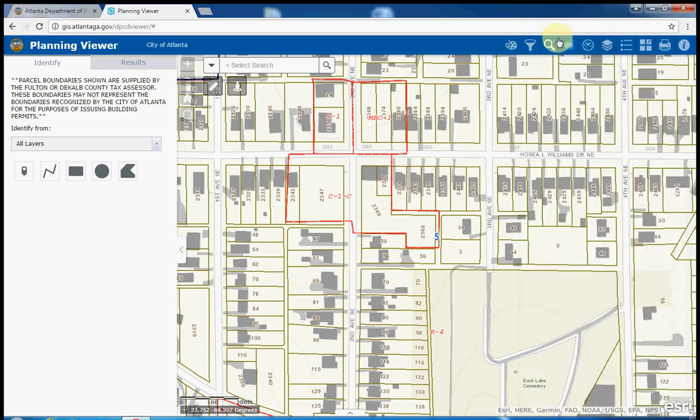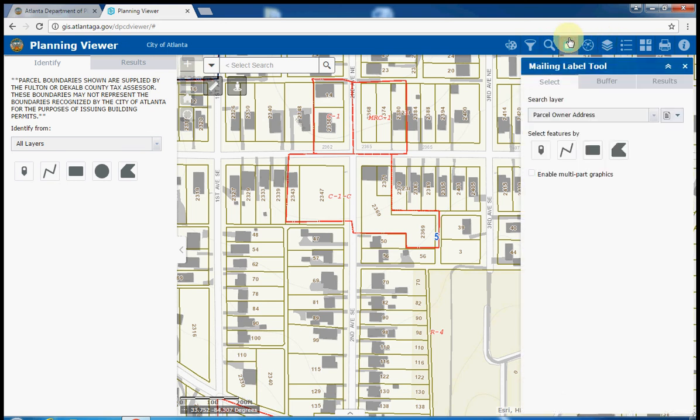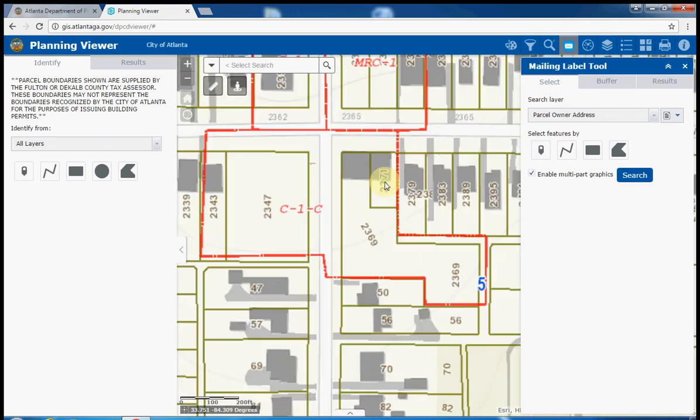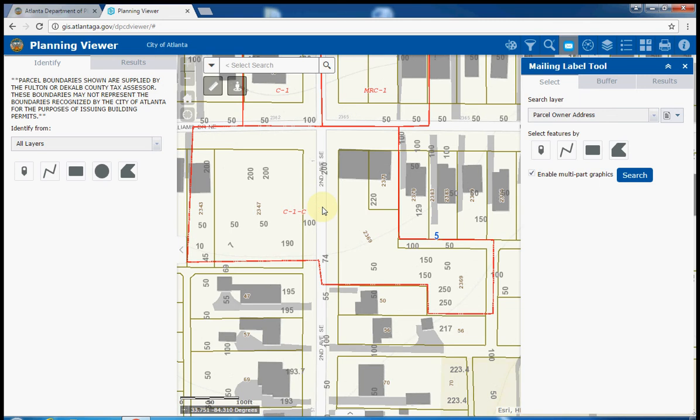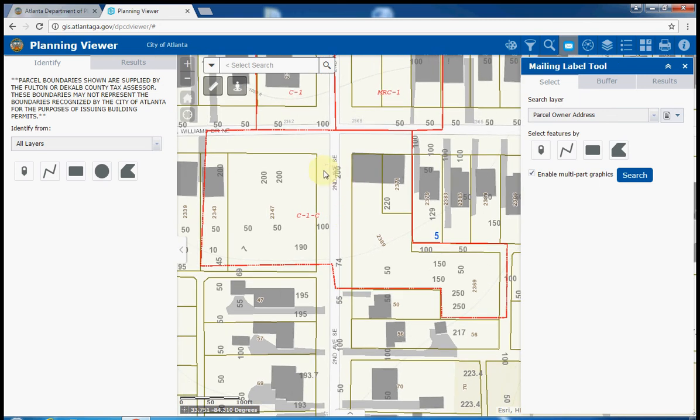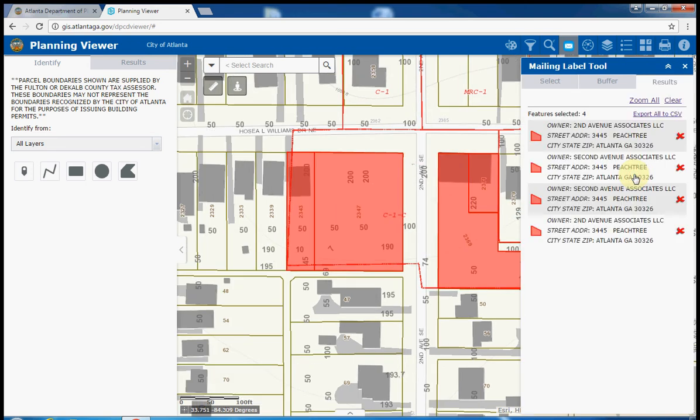Okay. So we're going to go to the mailing label tool, and first we're going to click this enable multi-part graphics. What that's going to enable us to do is to select several different parcels instead of just one, and that'll fix our query. So we're going to have this point feature selected, so you'll see now as I'm selecting these, I want this parcel, this parcel, this parcel. I think that's it. So then we hit search.